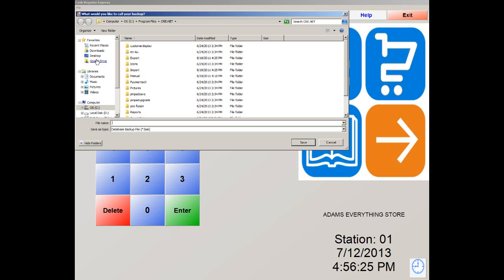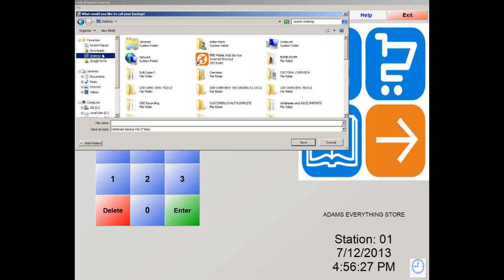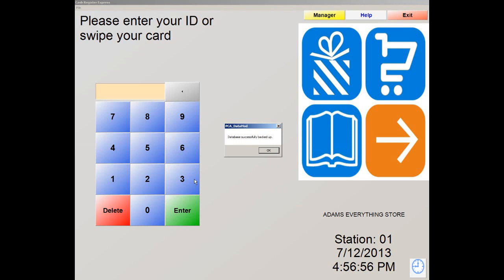So all I'm going to do now is hit desktop, because I do not have a flash drive or external connected, and I'm going to call the backup today's date, 7/12/2013, and I'm also going to give it a little timestamp, because like I said, I like to make multiple backups throughout the day. So let's say 4:56 p.m. I'm now going to hit save. It's going to take a couple seconds. And now my database is backed up. And there we go.